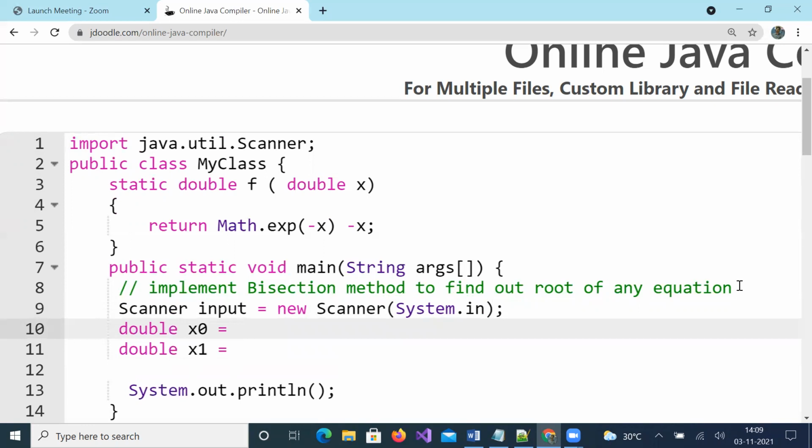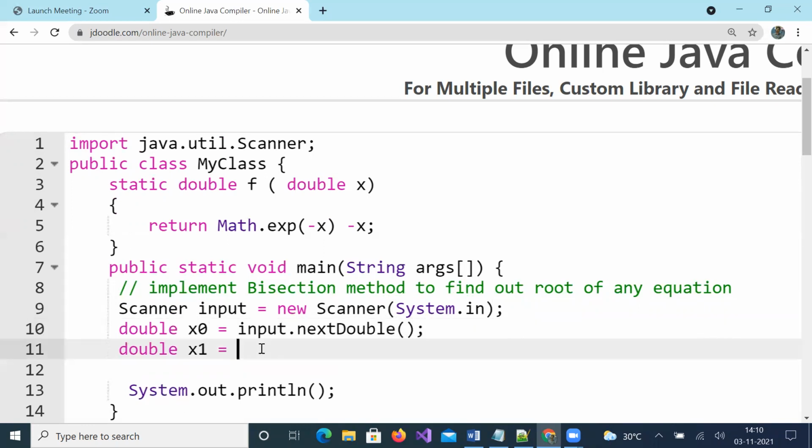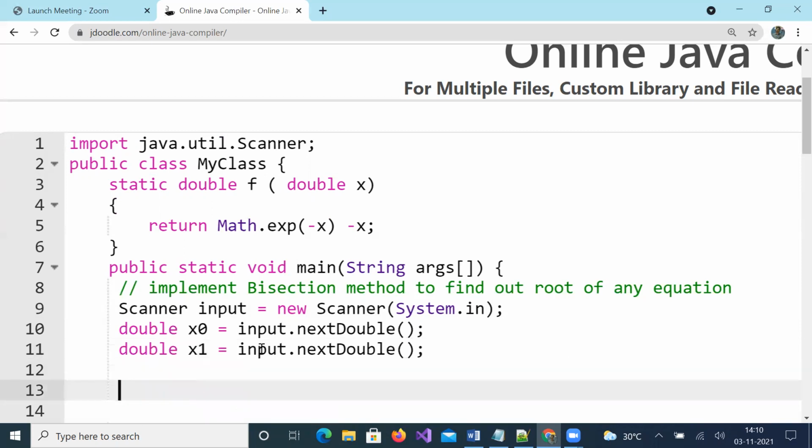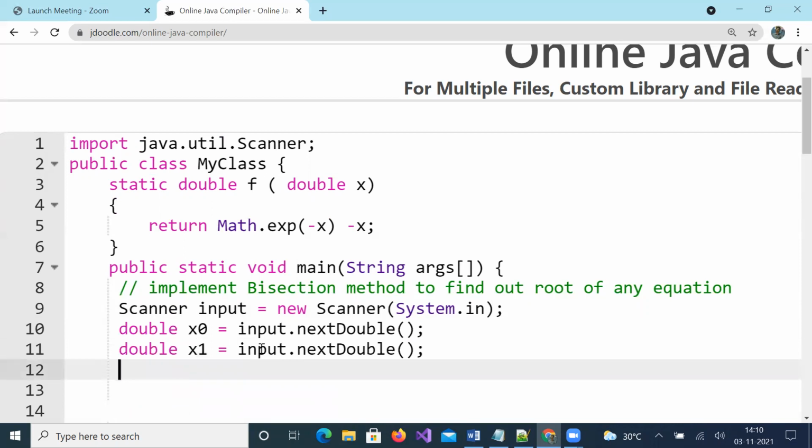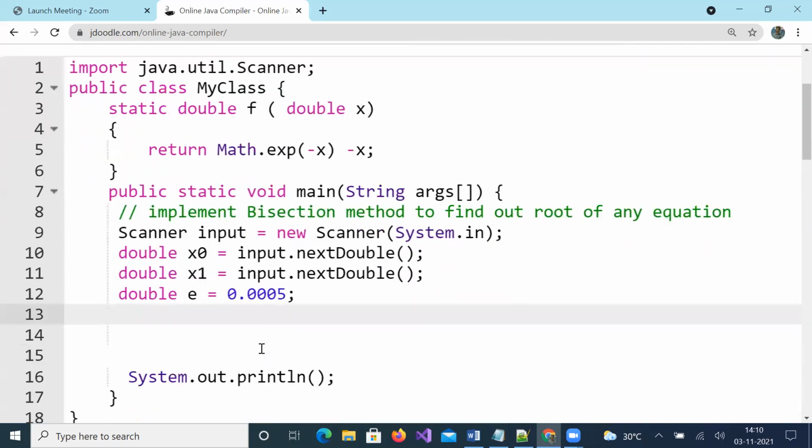What is x naught? So use the method nextDouble. This is also double, from the input object. Call the method nextDouble. So we read both x naught and x1. Now, what is the condition? Let us take one permissible error. We call this E. How much is it? Take some value. Actually, there is a science behind it. I will tell you later.